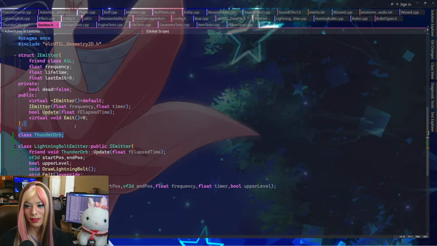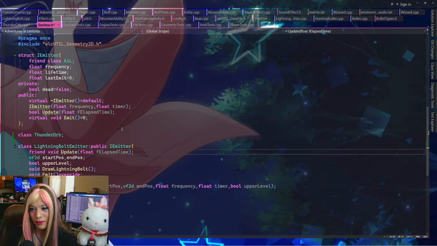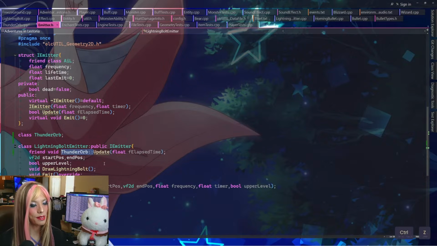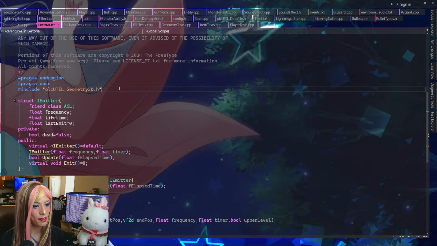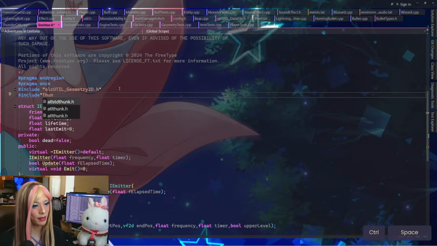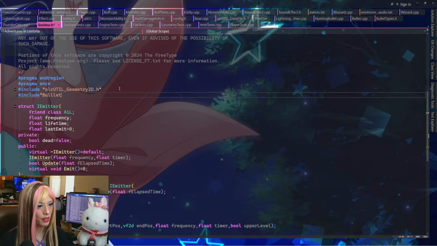Oh, I guess we do have to... Wait, really? Or can we do this? See, this is where I was getting confused last time, right? It's like, okay, but this doesn't exist, right? This would be for the update function for the lightning bolt emitter, which wouldn't make any sense. So it needs to know what the function is. So I actually lied. Well, lied unintentionally because I thought I could just forward declare, but apparently not. So we're going to include thunder bullet types.h inside of here.